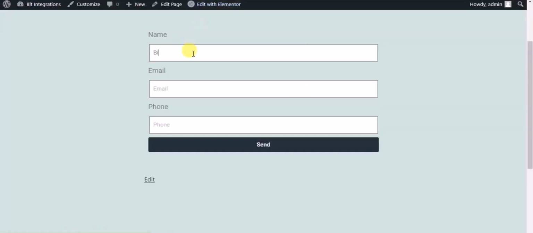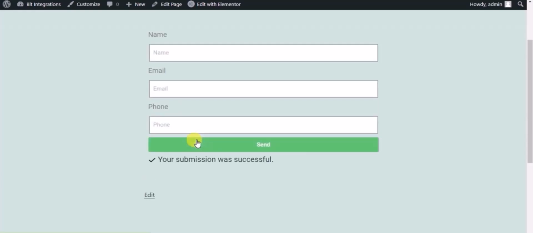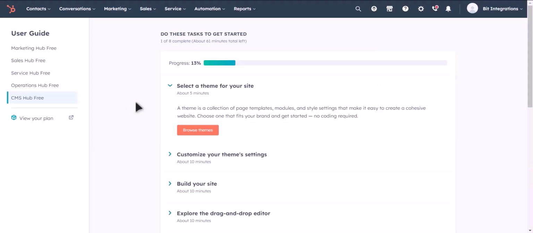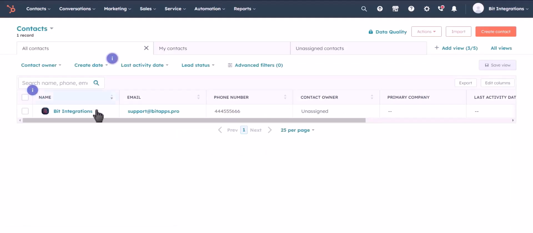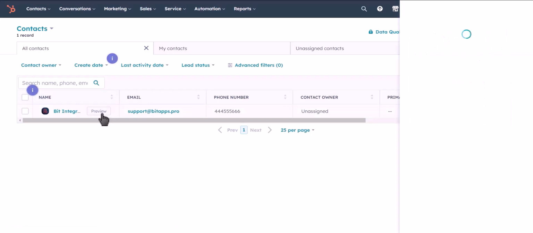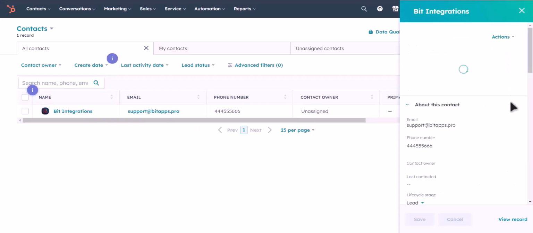Now check the integrations by submitting a form. Form submitted successfully. Let's check our HubSpot account. As you can see, a contact has been created to HubSpot.